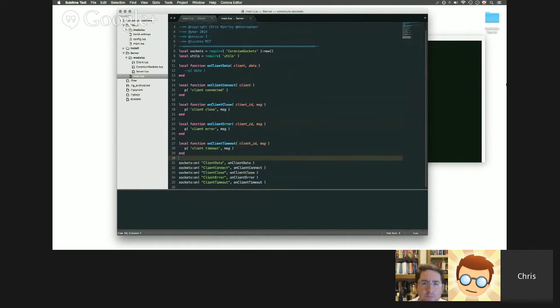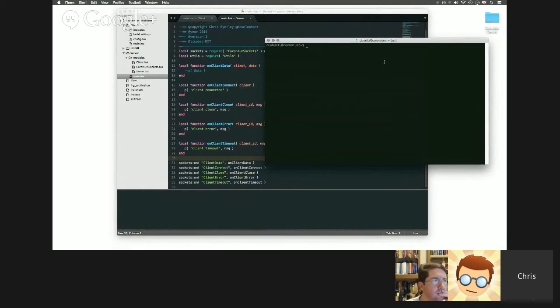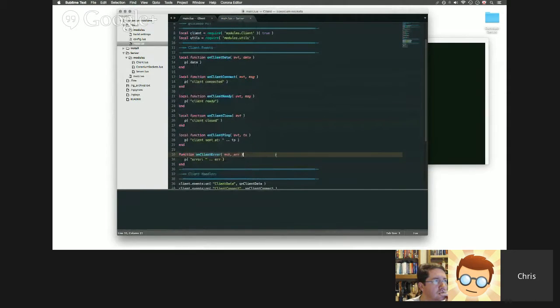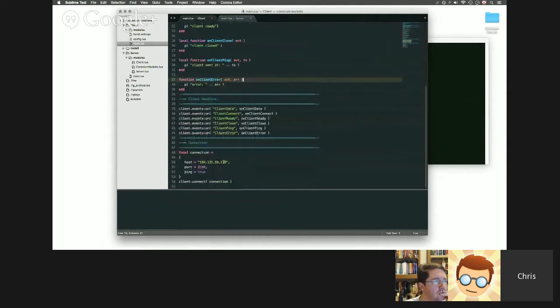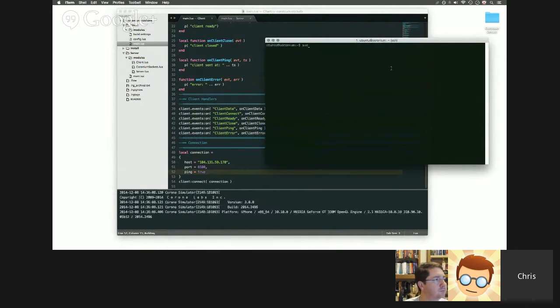So I've already set up a server. I think this one's on DigitalOcean. And we can look at just logging in. The IP address here is pointing to it. The Coronium Sockets runs on 8100. So we'll just go ahead and see if we have anything here. Actually, I need to open up my log.